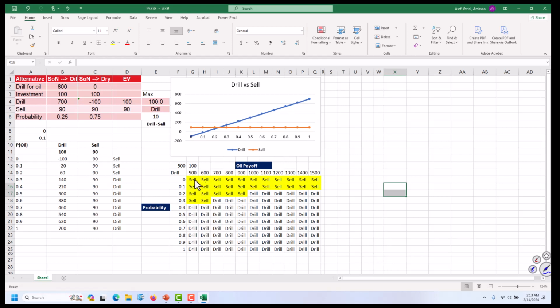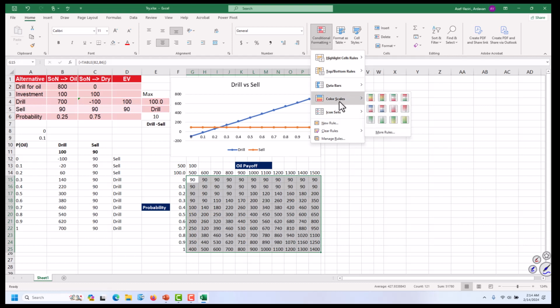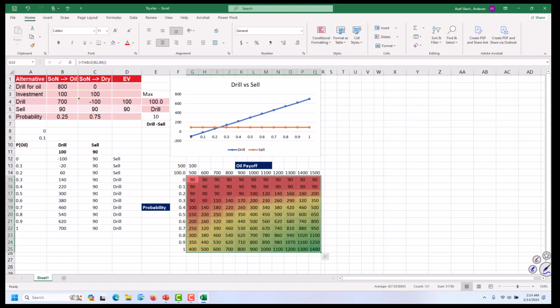Now I can do something else. I can go here. Instead of clicking on drill, I can click on this one, which is the payoff. And then payoff is tabulated for me. I can mark this part of table, home, conditional formatting. I can go and click on this. Now it is painted for me from worst case to best case scenarios. Here are oil payoff, and here are probabilities.